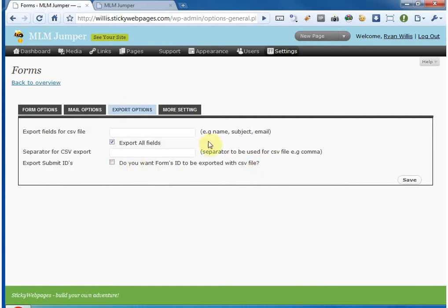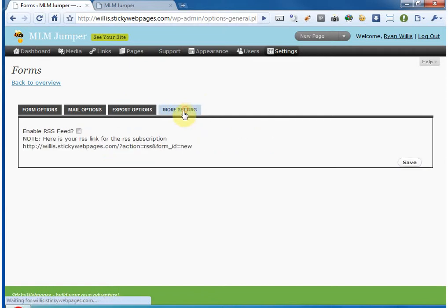We'll go over to the More Settings tab. There's only one setting here, Enable RSS feed. This is probably a bad idea when using people's personal information like email addresses and phone numbers, because it exposes that information to an external link.